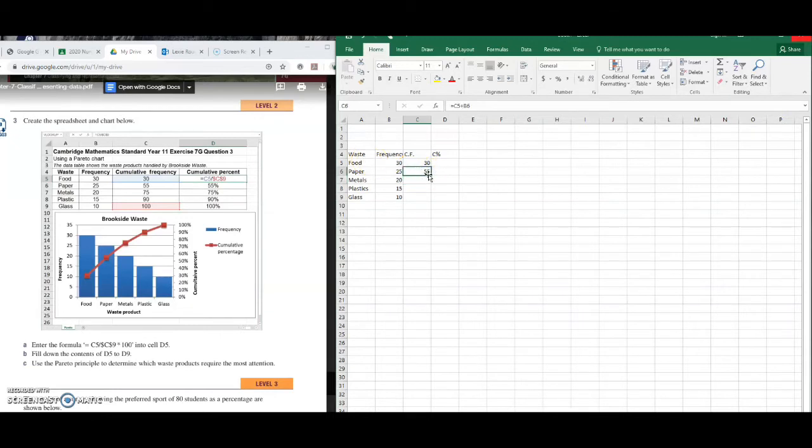Now from there, we should just be able to drag down to solve all of the rest of the numbers. We should end up with the same numbers you had over in the cumulative frequency anyway. Now, question A in this section here is getting us to find our percentages using a formula. Same thing we just did, just a different formula slightly.